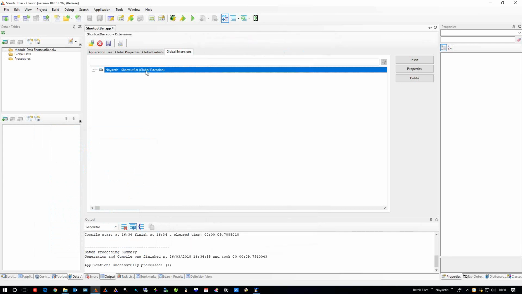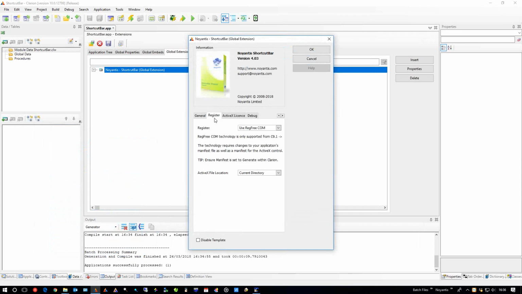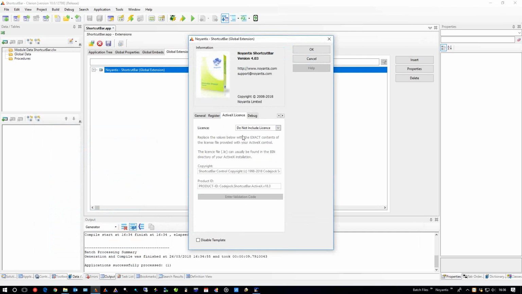The other thing you will have to do, so just to recap, we've done our first tab. We're on our register, and we said use RegFree COM. You will have to compile in your license code, because the application is going to basically take the OCX that's in that folder, which is basically what's in the manifest and so on and so forth, and it's going to start it up. So it's going to want to know the license of the particular control being used. So we do need to compile that in.